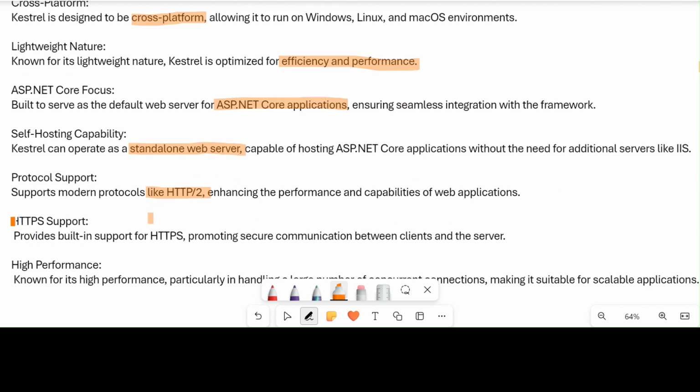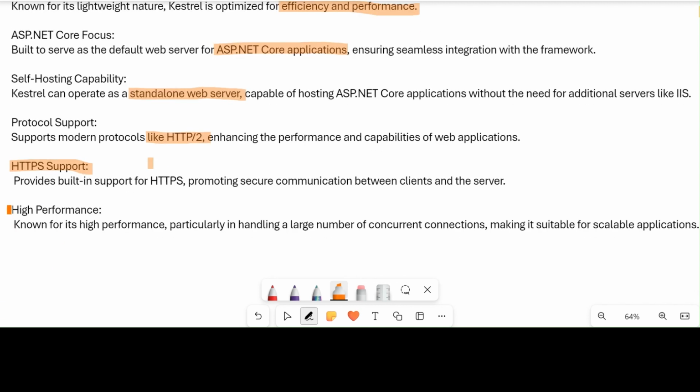It also supports the HTTPS protocol. Okay, so this will help in ensuring communication between client and server is secure with the help of HTTPS. Now, I have already told that performance is very important if we talk about Kestrel server. So it is known for high performance, particularly in handling a large number of concurrent connections, making it suitable for any modern application actually.